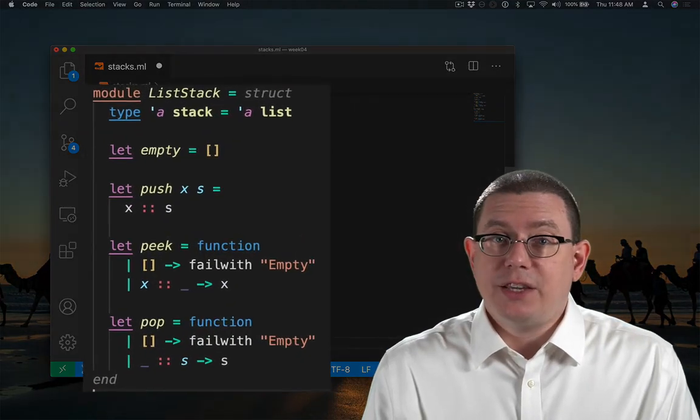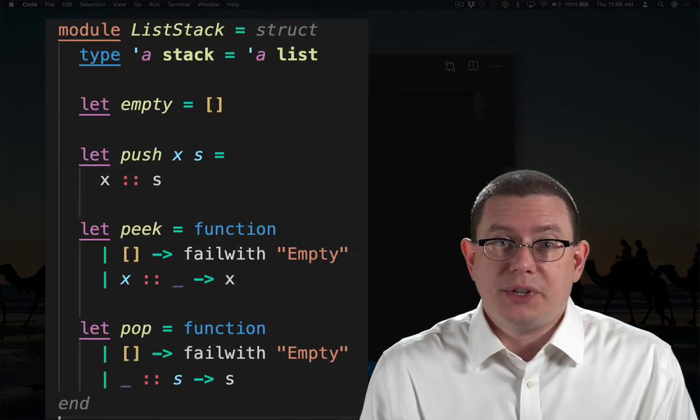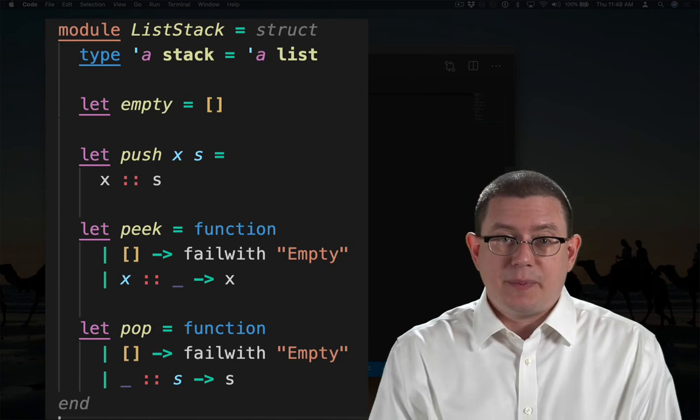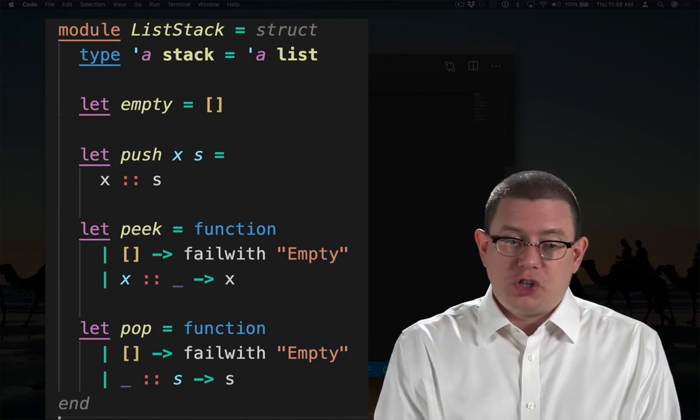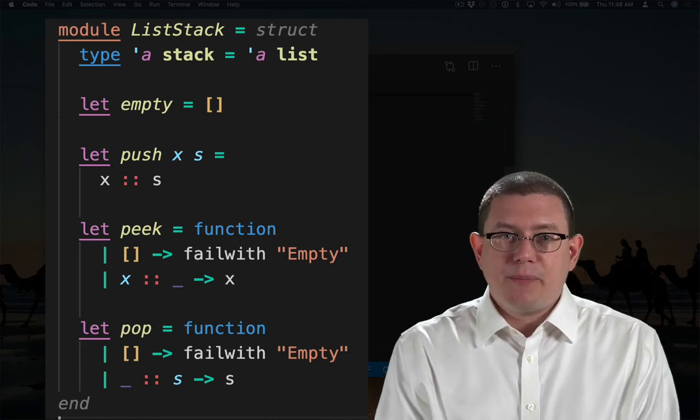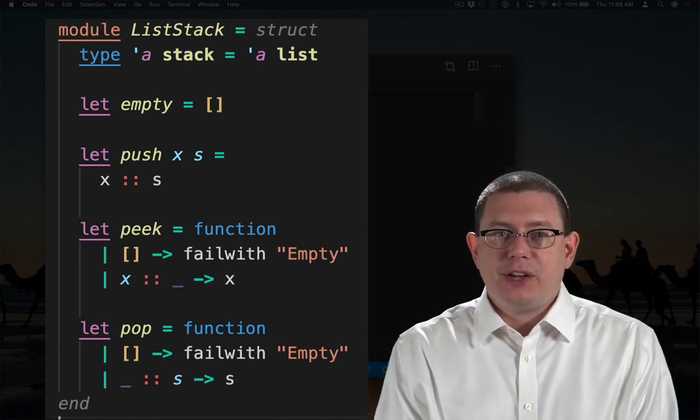Type alpha stack is just a synonym here for alpha list. They mean the same thing inside this body of code. The empty stack is just the empty list. Push is just a cons operation. And peek and pop correspond to just doing pattern matching to get the correct value out of the stack.